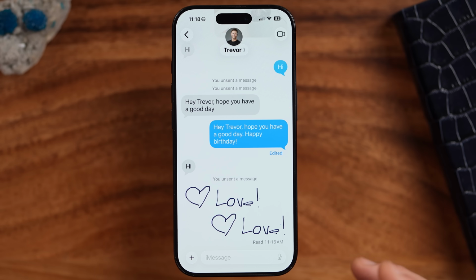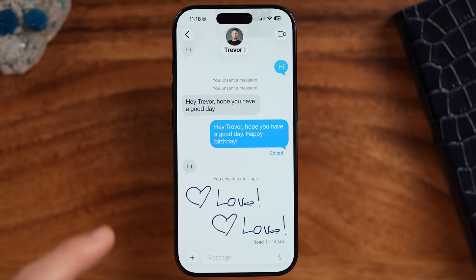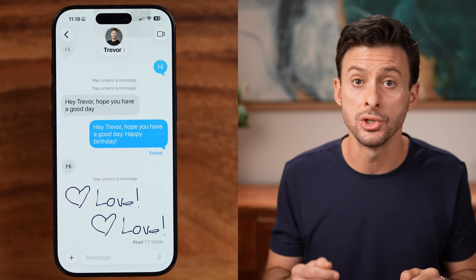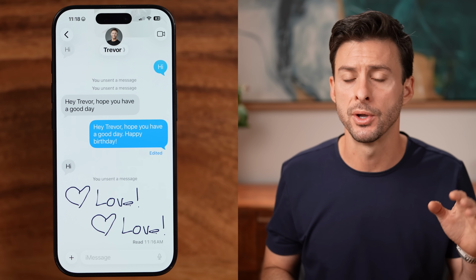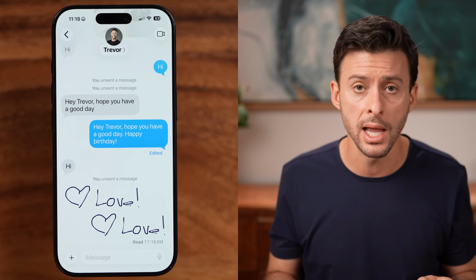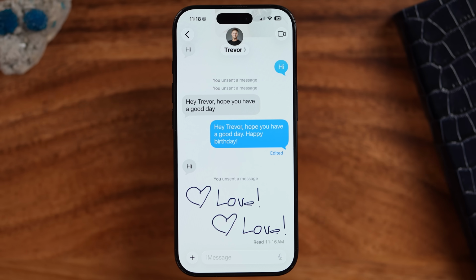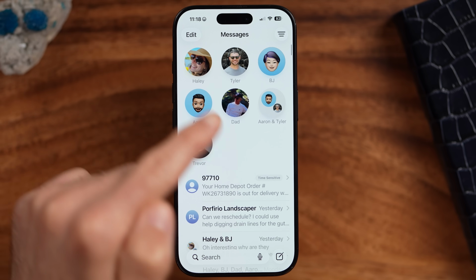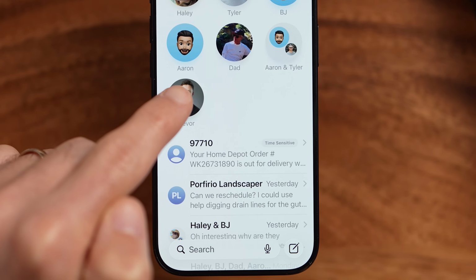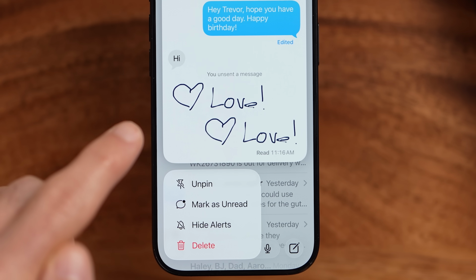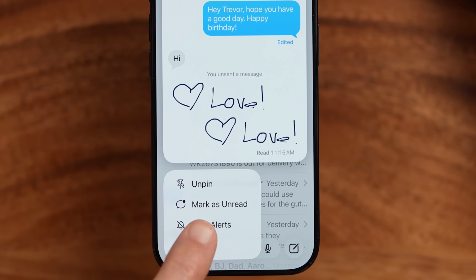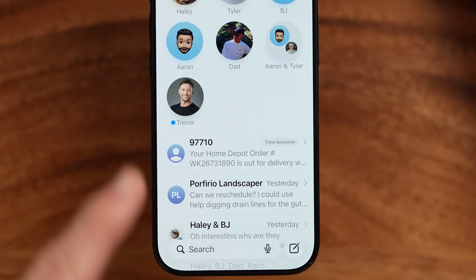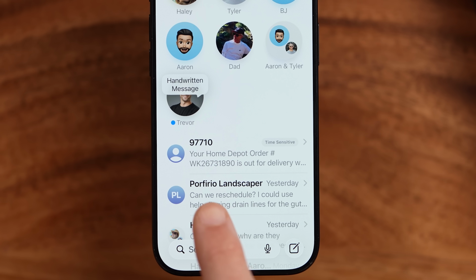Now, the next cool thing that you might want to do is, let's say somebody sent you a message and it's this really long message and you wanted to go back and respond to it later. You don't want to respond to it now, but you might forget that they sent that to you in the first place. All you need to do in this screen is to press and hold on any conversation and tap on mark as unread.